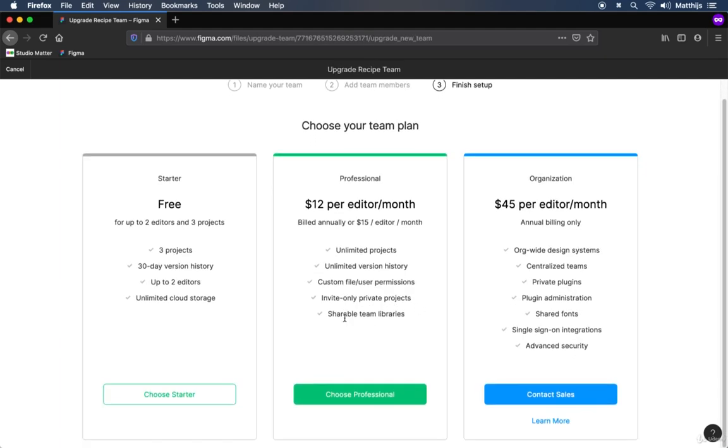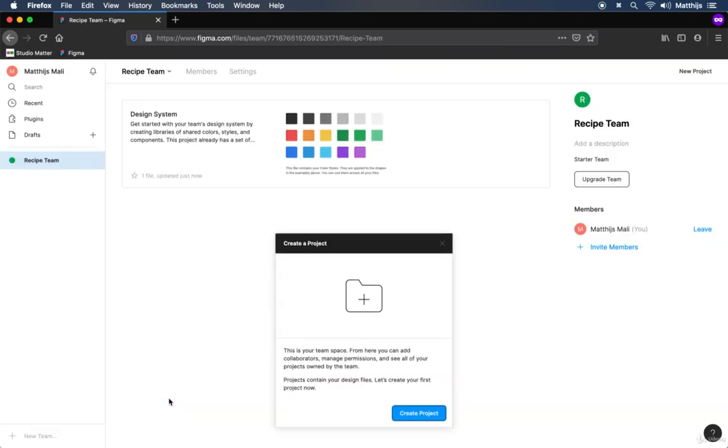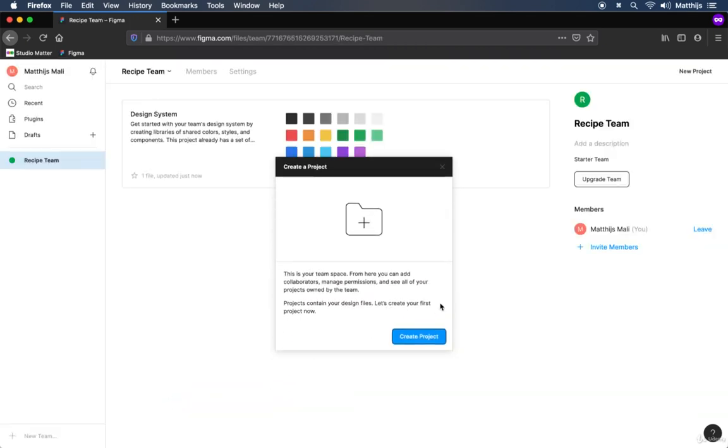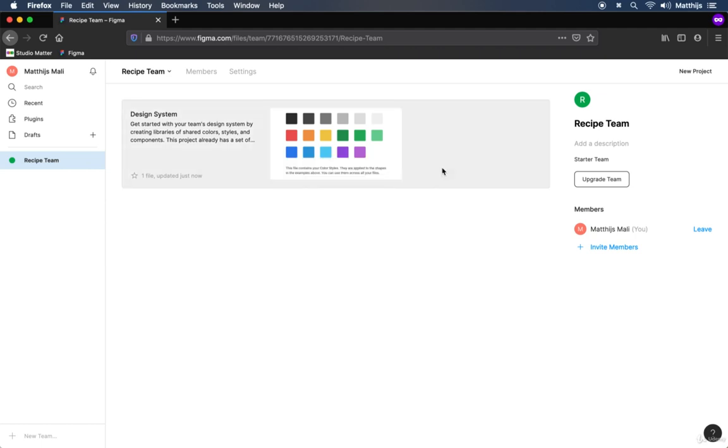And then we have to choose our plan. Since we are just trying out the software right now, I think it's very good to just go for the free one. But as soon as you start really actively collaborating, it's a very good choice to go for the professional plan. So let's choose starter. And another tutorial pop-up will be shown right away. We will close that for now.